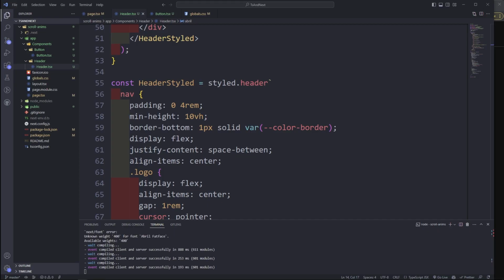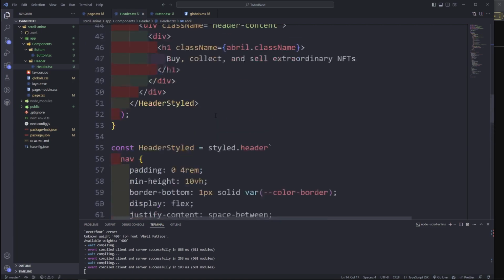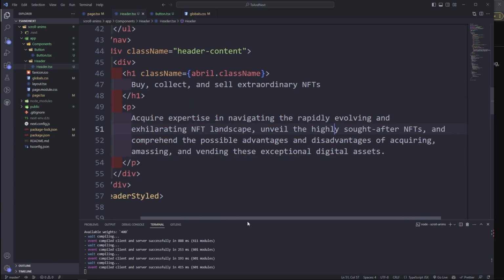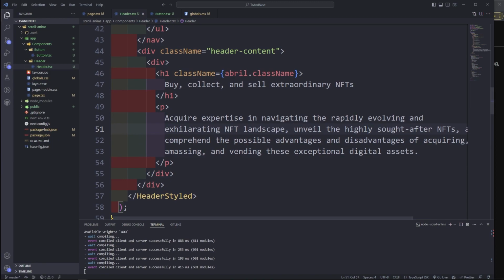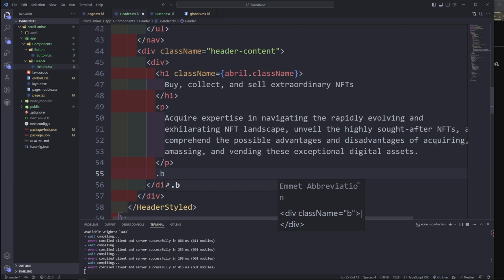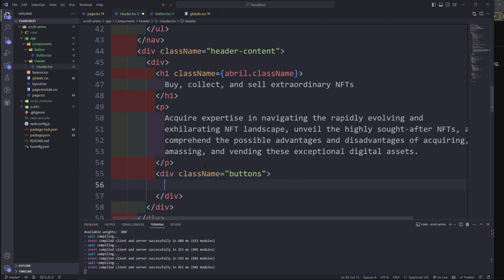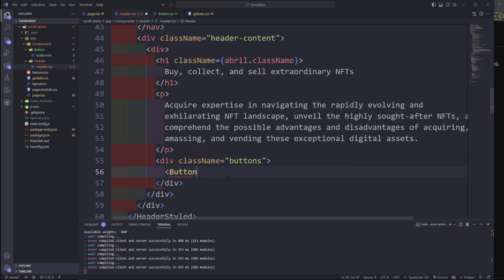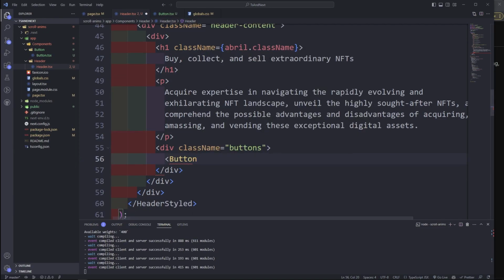Okay, perfect. So now what we need to do is I'm just going to put a p tag after the header with random text. Okay, so you can put any random text that you want here. And then I'm going to have a buttons container. So we're going to render buttons. So make sure you import button. Okay, and then you put whatever colors you want.